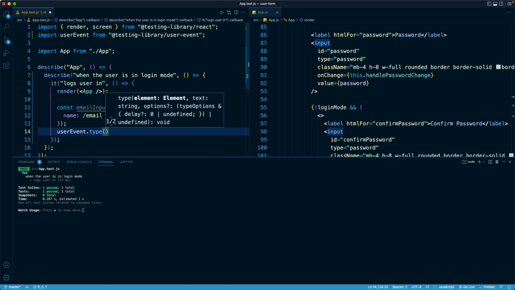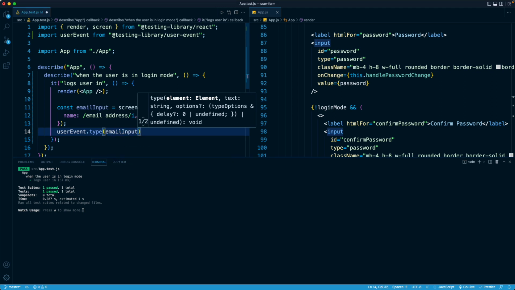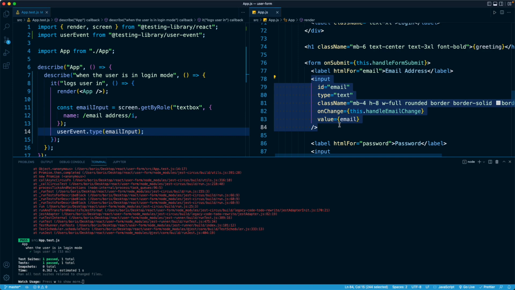And this method needs two arguments. The first is what the user is going to be typing into, right? Because the method has no way of knowing. So we're gonna give it an actual DOM node, which is going to be our email input constant, which is referencing the actual input that we have right here in our component. So we've located it above on line 11, but we're not doing anything with it. We just saved it, and now we're saying, hey, type into that input.